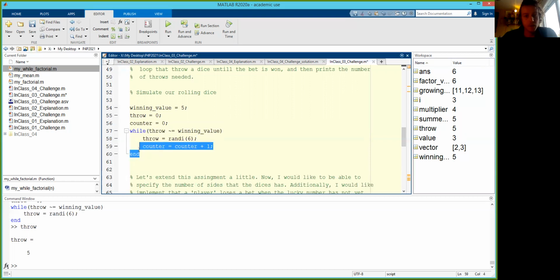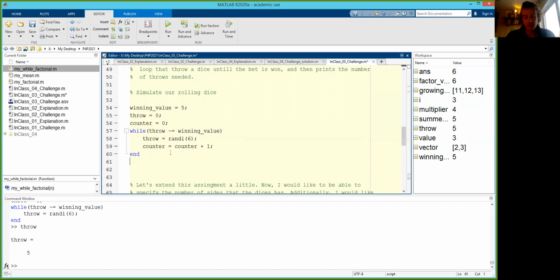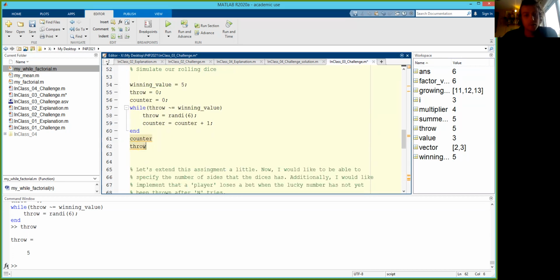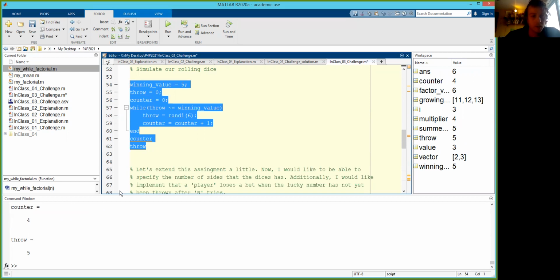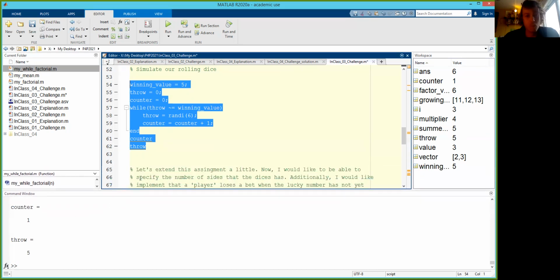So let's run this and immediately provide the output. So I'll print the counter and throw. The throw will be always 5 because otherwise the while loop wouldn't stop. So let's check the output. This time the counter was 4, so I needed to roll the dice 4 times before I hit the value 5. This time I needed 6 times. This time only 1 time, though I was very lucky, well, etc.